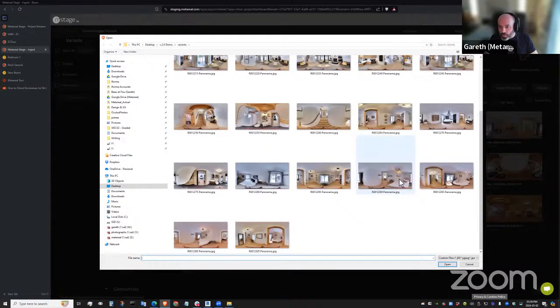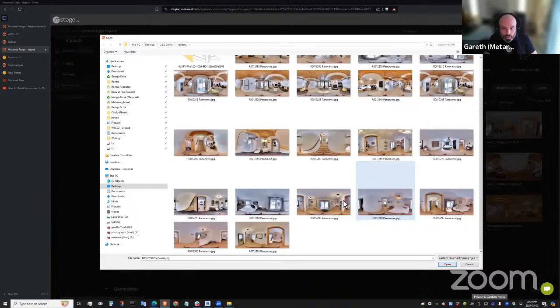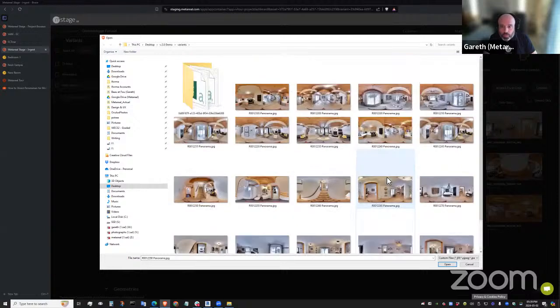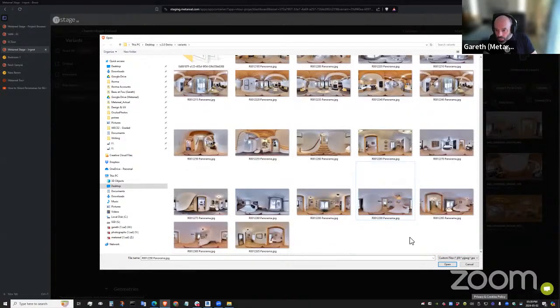I think that's the one we've been looking at. Is that it? No, that's the other one. It's a bit small. I think that's the one. That one and that one. Okay, so I'm going to load up those two.